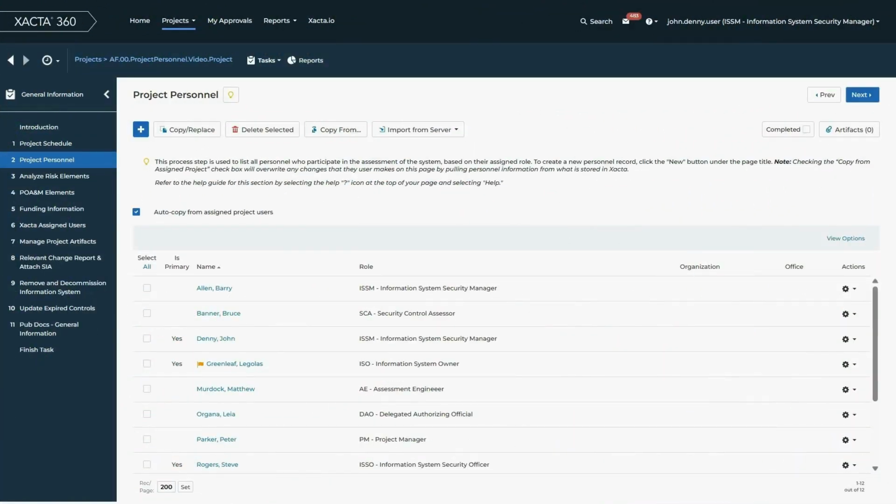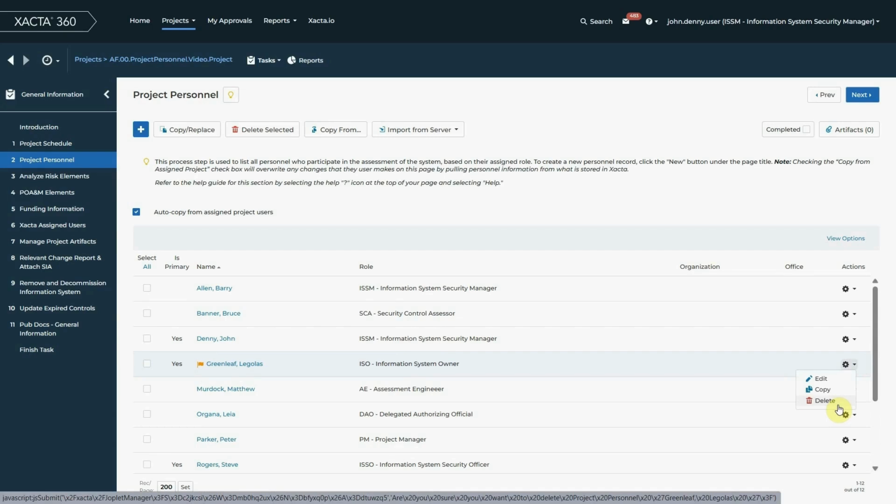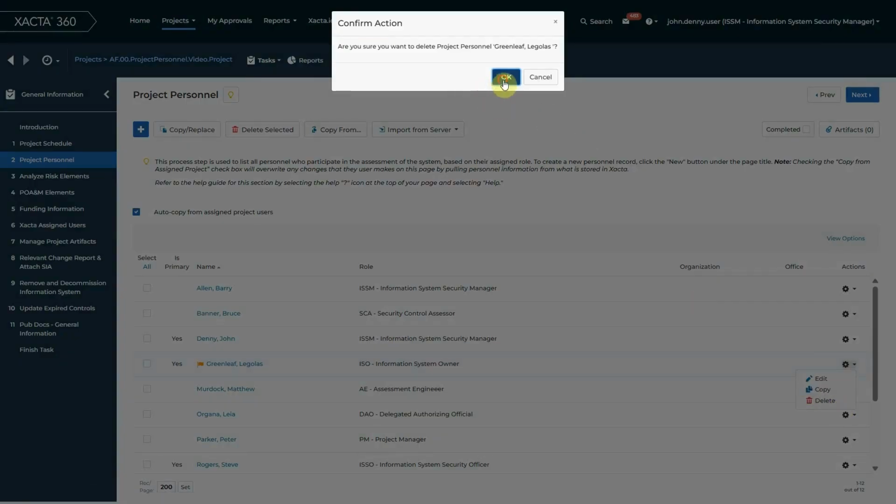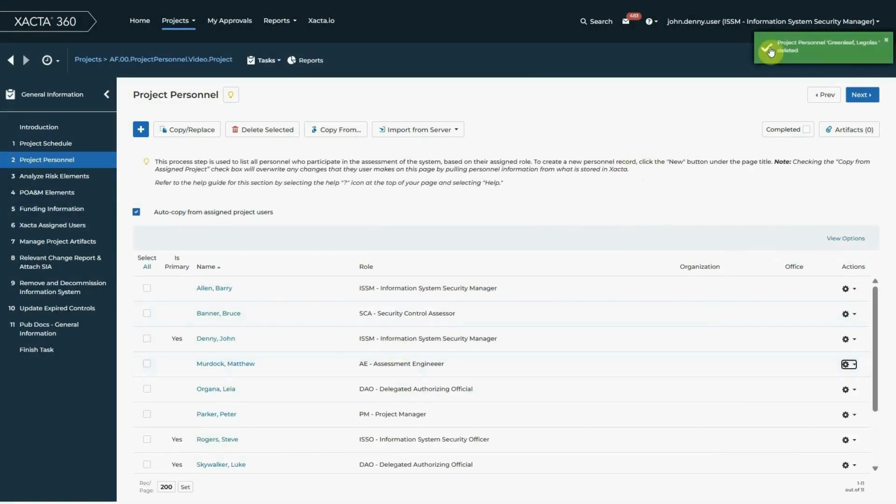All right, in this part, we're going to be talking about how to delete project personnel. Any project personnel that has been manually created, which is someone that has a yellow flag next to their name, like Legolas Greenleaf, we manually created them earlier. They have not been assigned from this auto copy assigned project personnel. I could delete them out by going over here using the action toolbar and the action gear icon and selecting delete, and that will remove that personnel from here. And as we can see, that project personnel has been deleted.